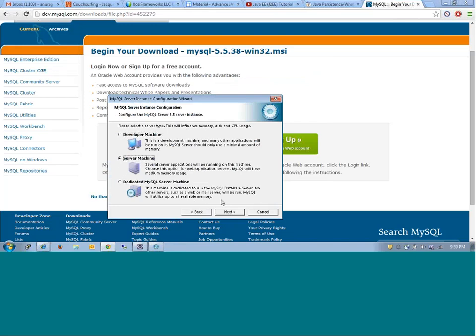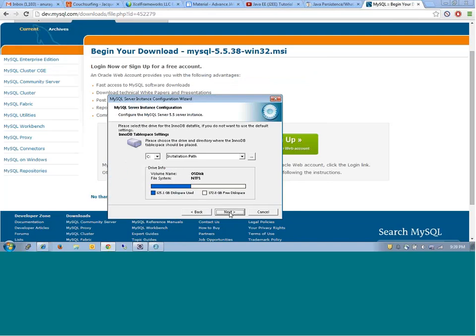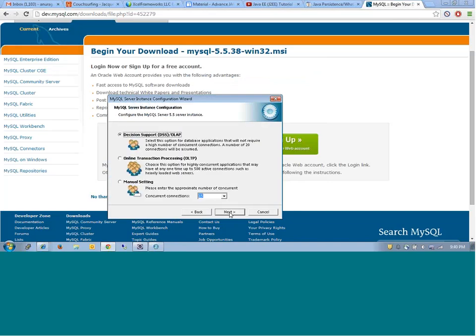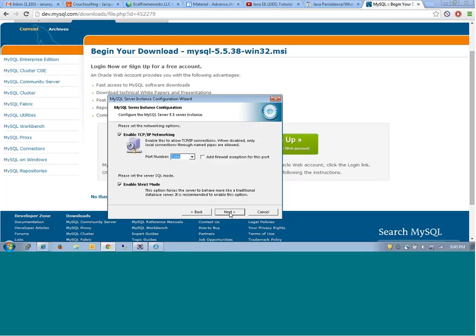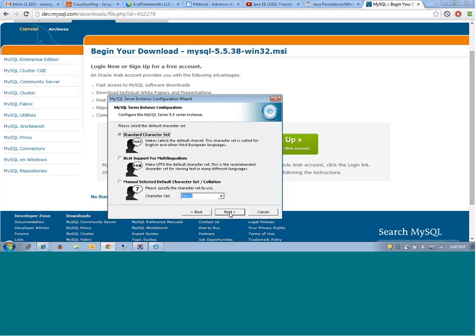Why are we selecting server machine? Because we want it to be a server provider, not developer. Now click on next. Click on next. Next. Next. Okay. Now if you see, the default port is 3306. Click on next. Click on next.